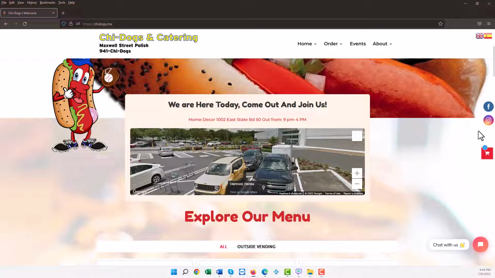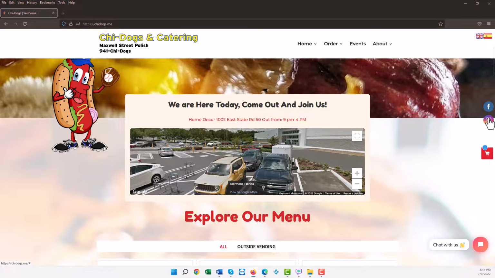To the right, we call these sticky menus. As you scroll down the page, it will follow you. Here, we will connect your existing Facebook or Instagram account. This is also where guests can check out the food items that are in their cart.